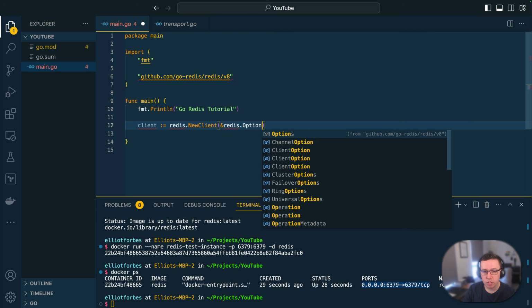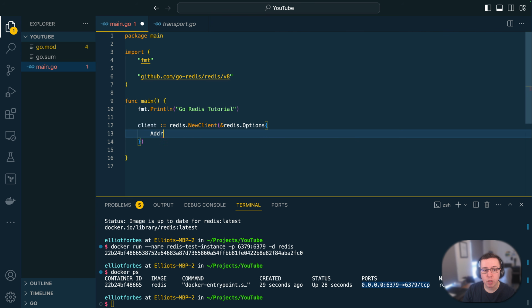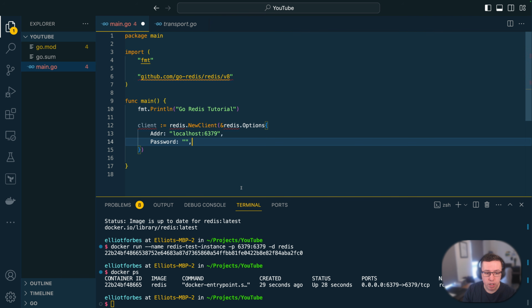So redis.Options. Now the first one is the address that we're attempting to connect to. Now in this instance, we're going to keep it simple, and we're just going to hard code it to localhost:6379, which is the address of the container that we've got running down below. Next, we want to specify the password. Now, when we ran our Redis container, we didn't specify any password options, so the default password is an empty string. And then finally, we want to specify that we want to connect to the default database, like so.